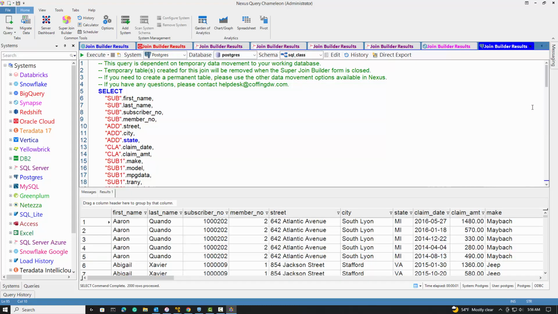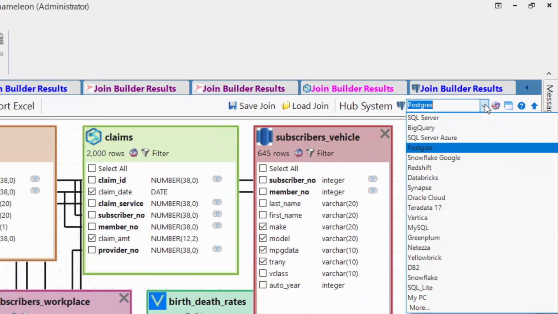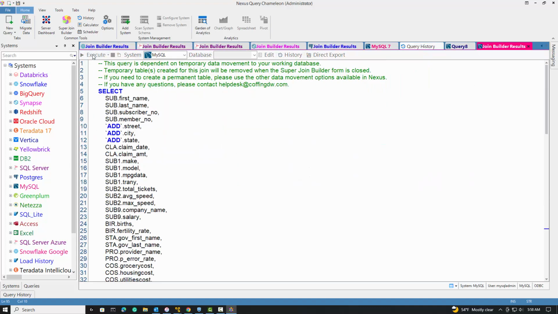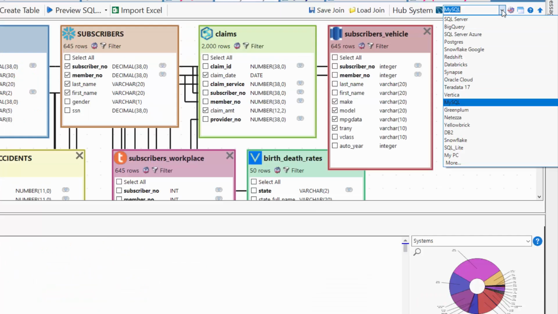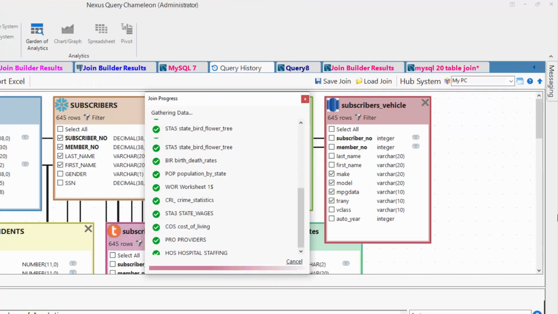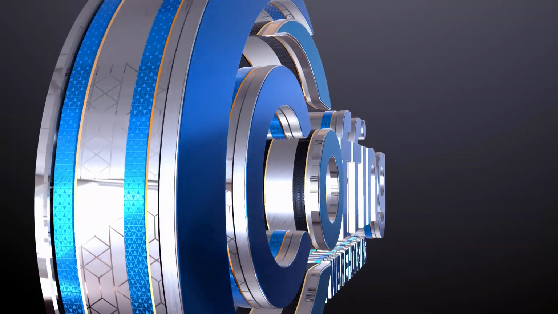Let's do another free system, MySQL. I want you to also notice I can create a table up there, import another Excel spreadsheet, anything I want to do. Nexus is going to build this for your Tableau, your Power BI users, and there's the MySQL right there. It's so easy to create a data mart or process data where you want. Now, I've changed the hub to my PC. Nexus will query each one of these tables separately, bring it back to my PC, and use the CPU and the memory, and there it is.